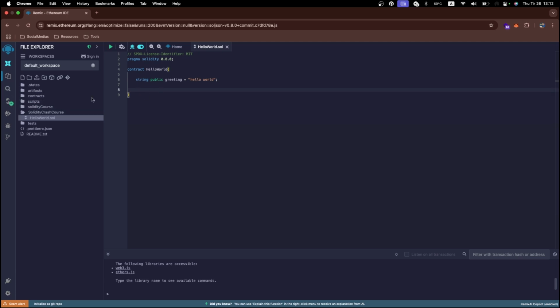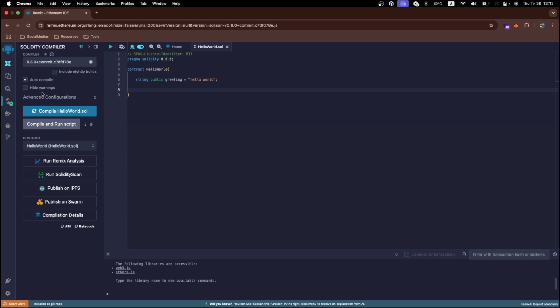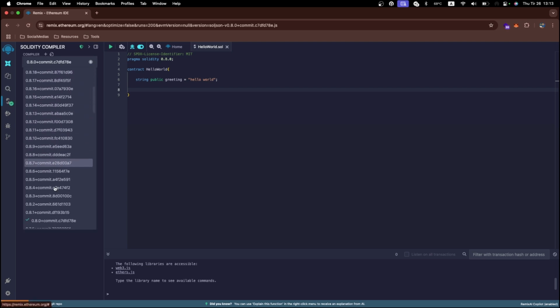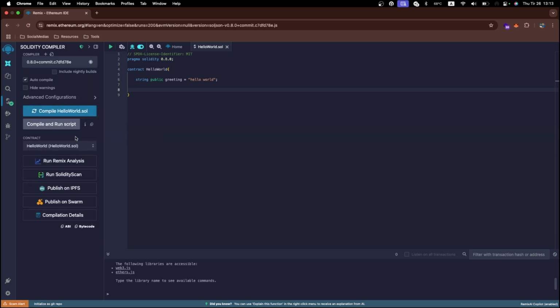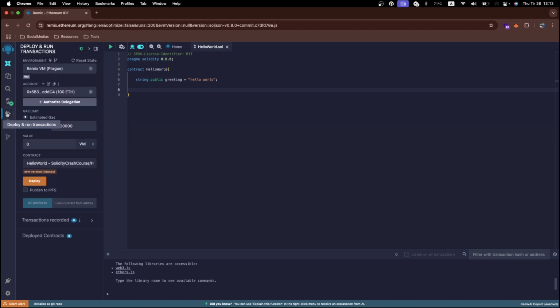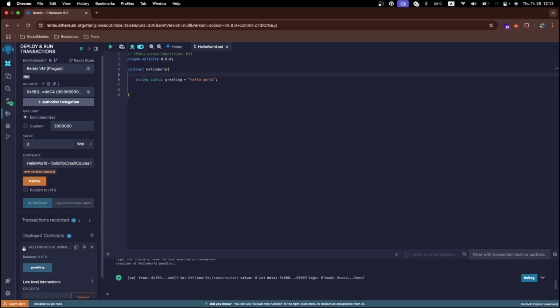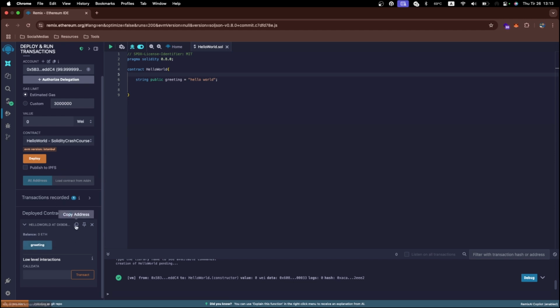To deploy this contract, we go to this section, check auto compile, set the Solidity version to 0.8.0, and click compile. In this section, we can deploy the contract. Choose this contract, then click deploy. The contract deployed successfully. In this section, we can copy the contract address. For example, the address of the contract is this. If I click on this button, it returns the message "Hello World".